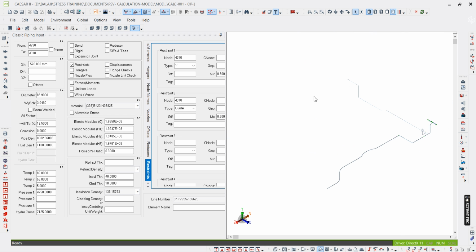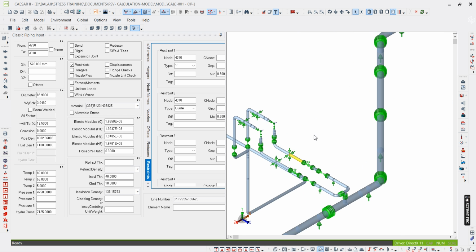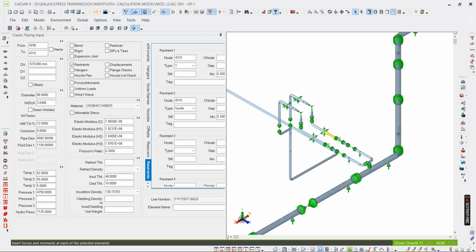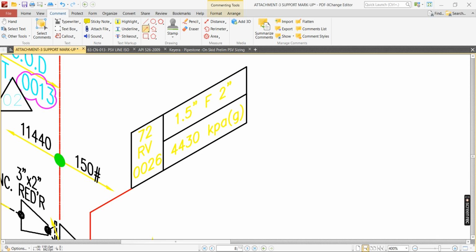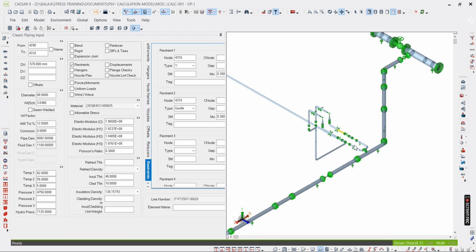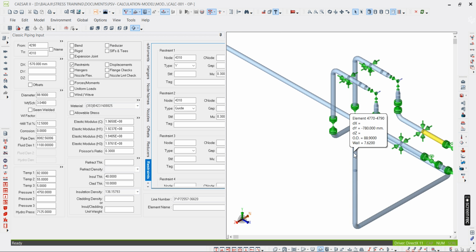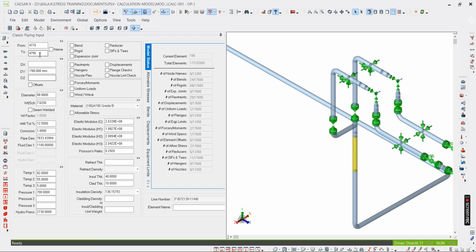So once you complete the inputs of all the lines, we need to see how to give the buried portion. Generally, we have completed modeling. What we have to do is save this one, and before that, select the node number and check the node numbers for the buried portion, 4790.